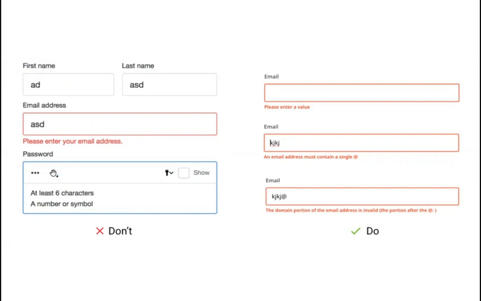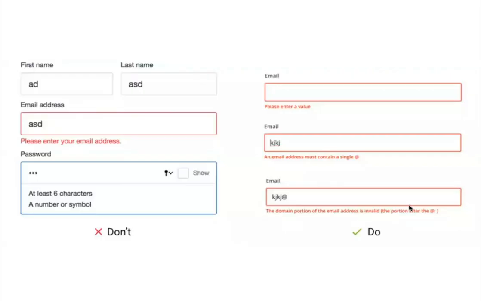And this is another don't do, and this is do this. Why do you think these are don't and do? So on the left, the error message is please enter your email address. And also the password error message says at least 6 characters, a number or symbol. And these error messages can be more in detail.